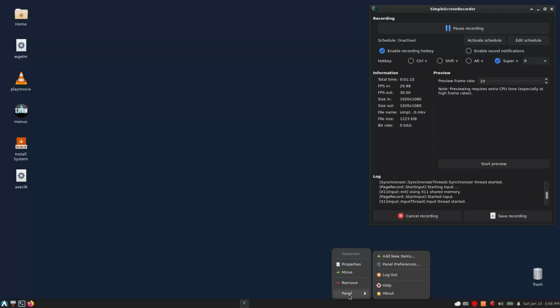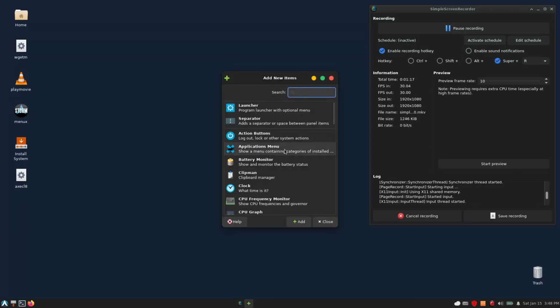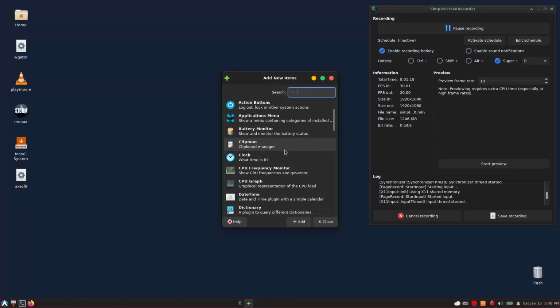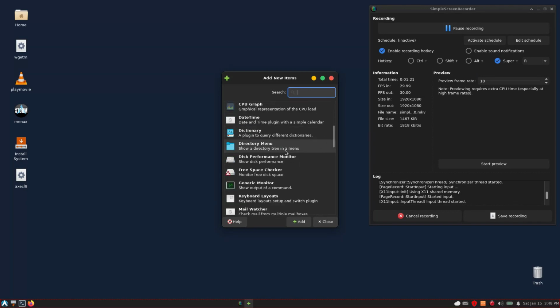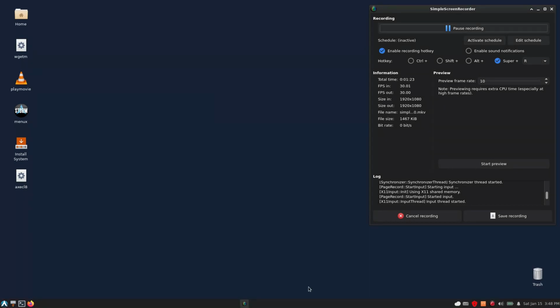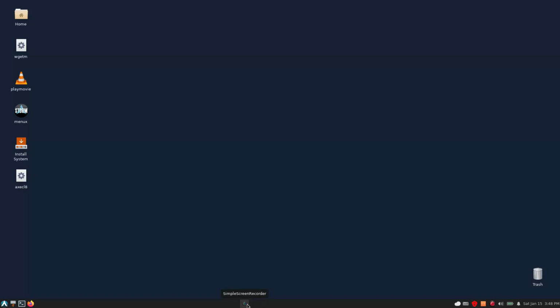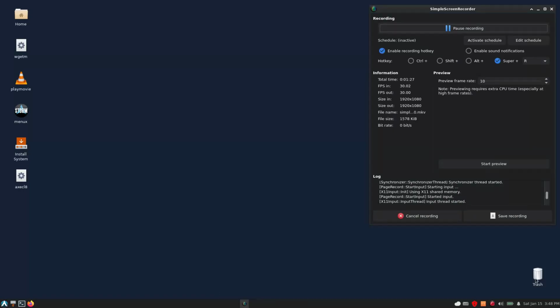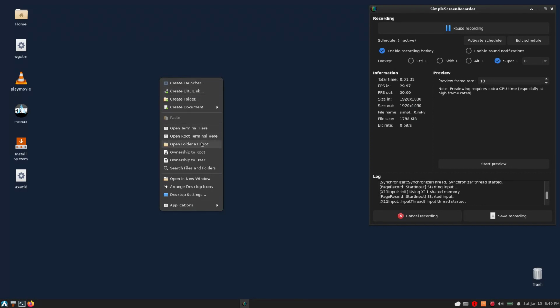Let's continue. Right-click on the panel, and you can click Add New Items, Little Applications, Little Applets. I think they're called applets in Mate, but that's what I call them here. Little shortcuts to the panel. Very nice. Of course, simple screen recorder appears to be working, so I'll keep that up there. We have a trash shortcut.